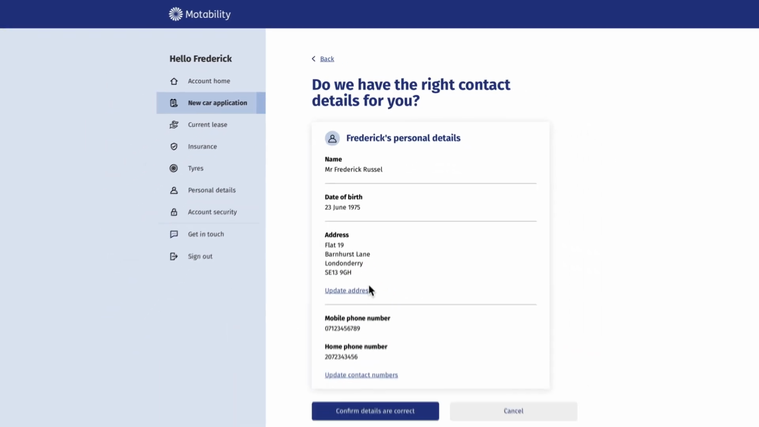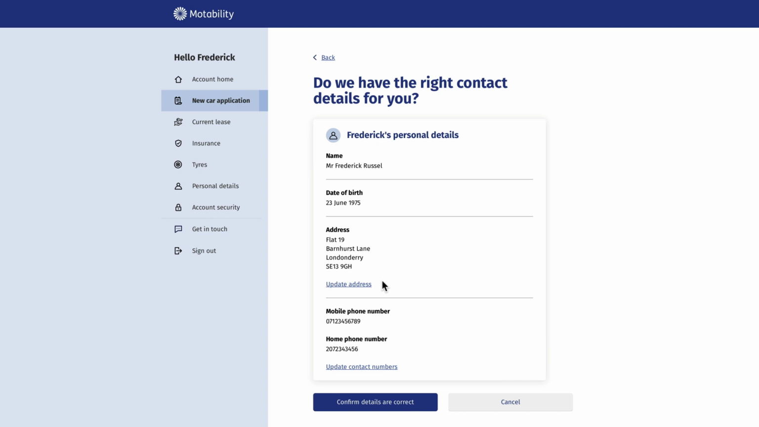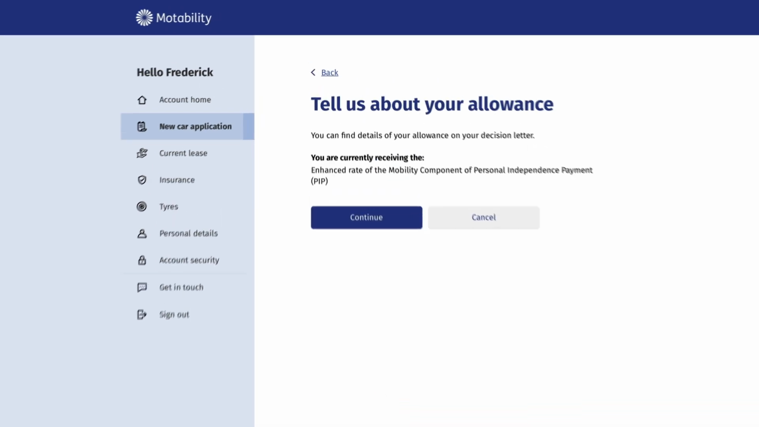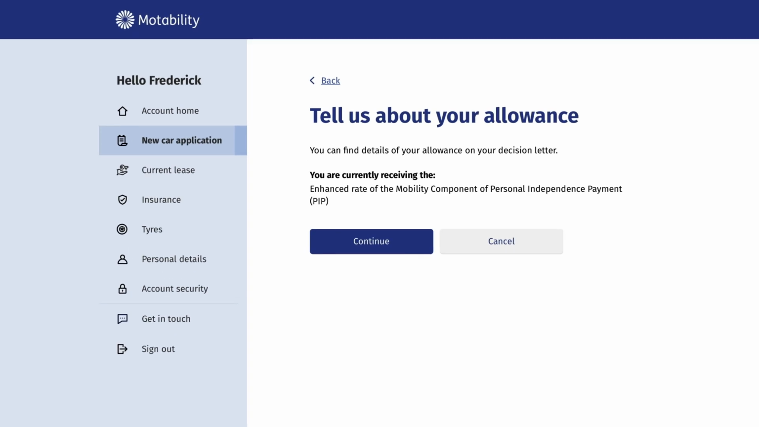You'll need to double-check your personal details are still correct. You can update your address or contact numbers if these have changed. We'll then show what allowance you currently receive according to our records.